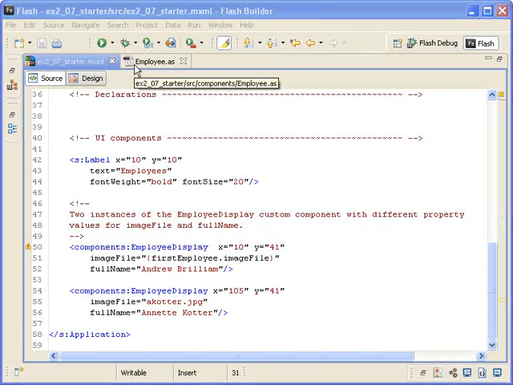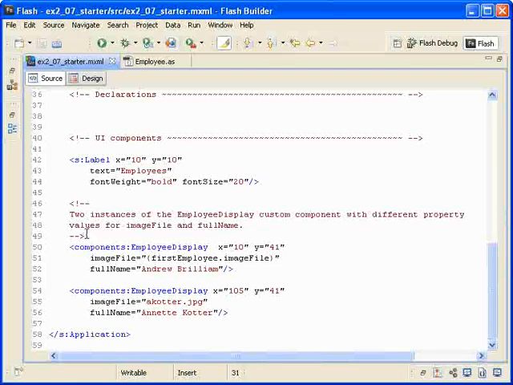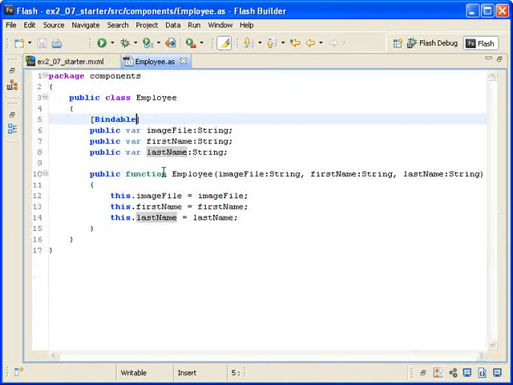I'm returning to the Employee.as file and placing the Bindable metadata keyword above the imageFile property definition. When I save the file, you can see that the warning message disappears in the main application. A class property must be bindable in order to be used in a binding in a UI control.